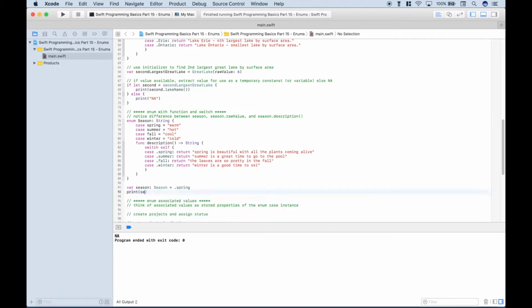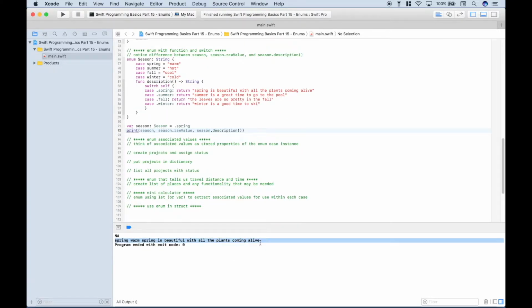So let's use a print. Let's put in season. Now let's put in the season raw value and the season description using the function. Let's go ahead and run it. Okay, so you can see our output down here in the console, and for the season we get back spring, and for the season raw value we get back warm. You can see we assigned warm here, and for the season description we get back our description. Spring is beautiful with all the plants coming alive.